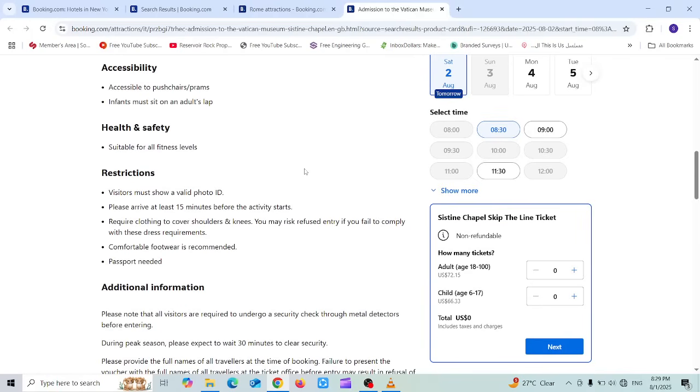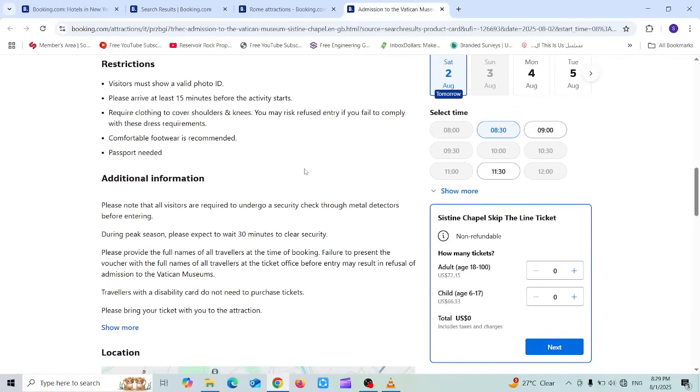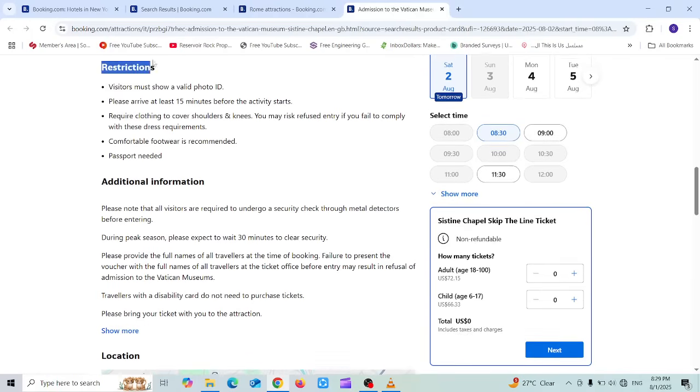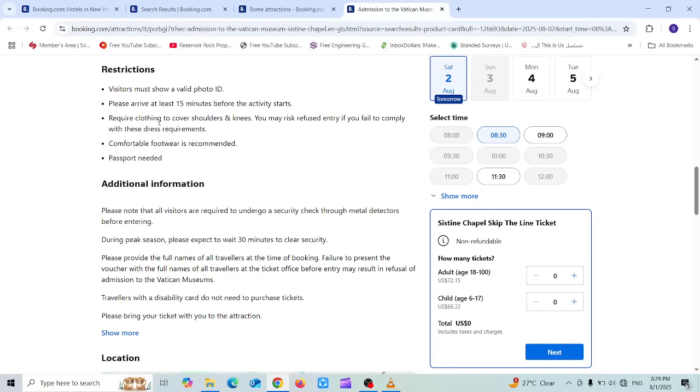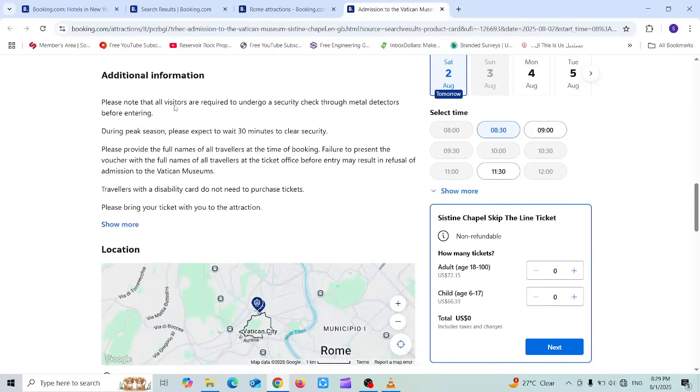Next is the accessibility, health and safety restrictions. So in this restrictions tab, you can see all the things that you shall not do, like not bringing valid photo ID, or getting late so that the event is less than 15 minutes to start. You can see all the rules in here and additional information.